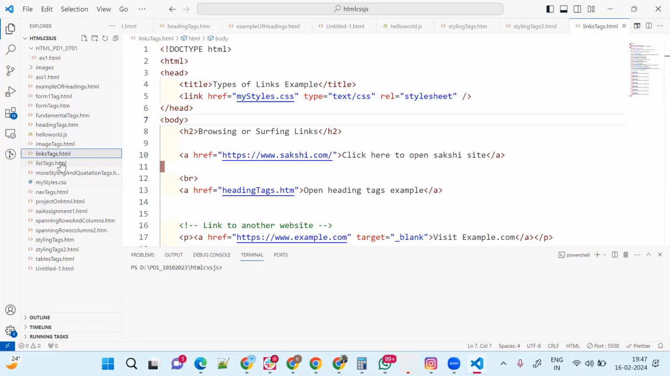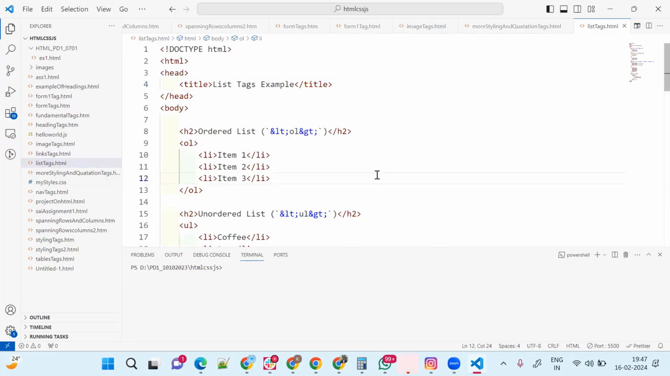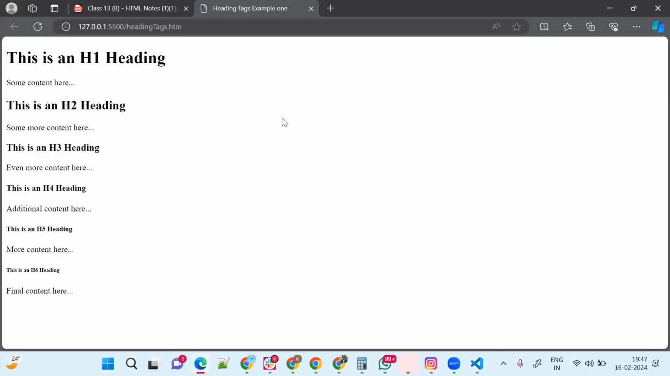Sorry, not this one. This one. List. If you want to have a restaurant menu, how will the restaurant menu be? Tea, coffee, sugar, milk, other kinds of items will be displayed in a list. Either the list will be 1, 2, 3, 4, 5, with numbers specified, or with dots.